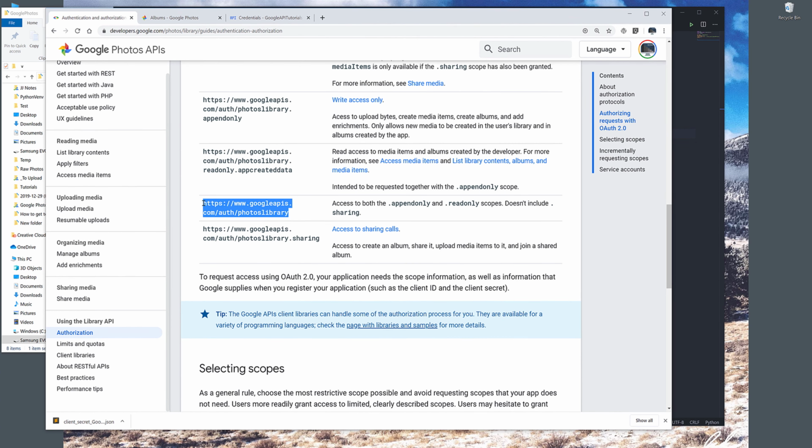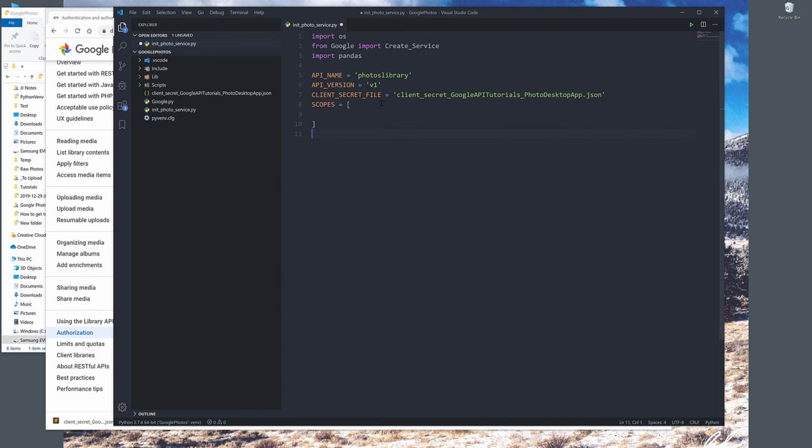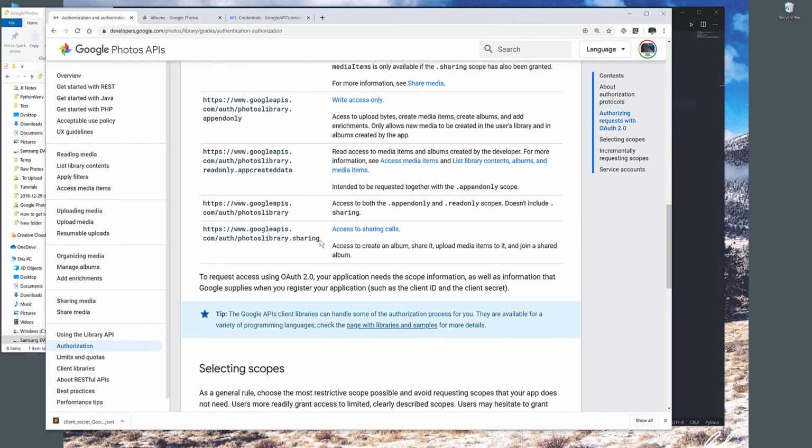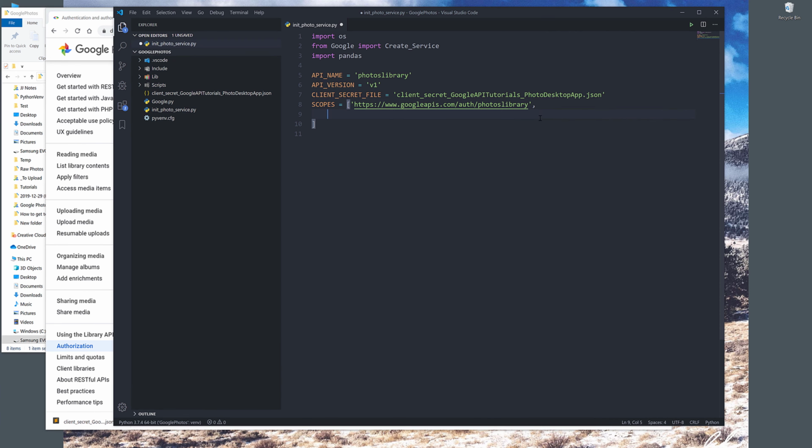So I'm going to use the photo library scope. And as well as to be able to share your albums, you need to include the photos library sharing scope. The photo library scope doesn't include the sharing access. So let me copy that and I'll include that in my scope variable.